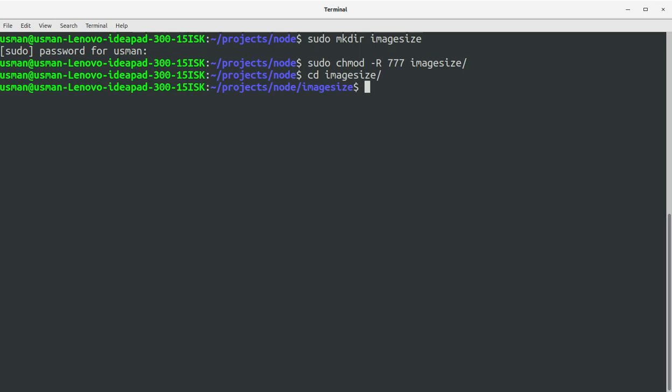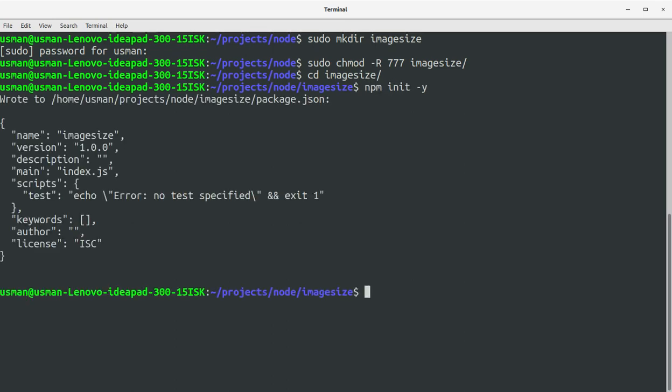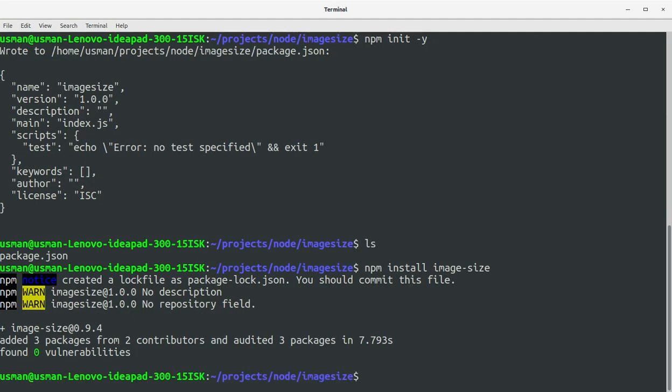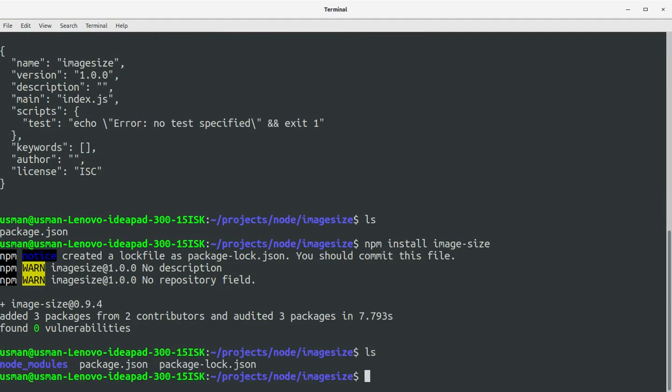Let's go into the project directory and initialize the project. This will create the package.json file. Here we have the package.json file. Now let's install the module: npm install image size. Okay, it's installed. And now we can start our coding.